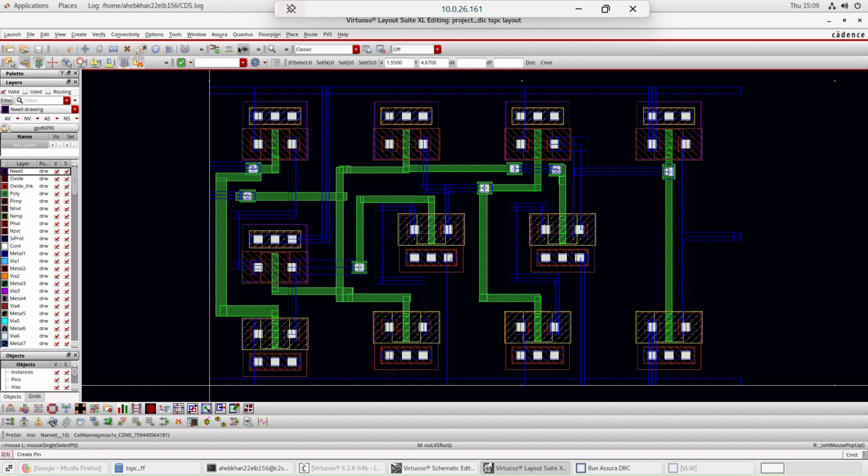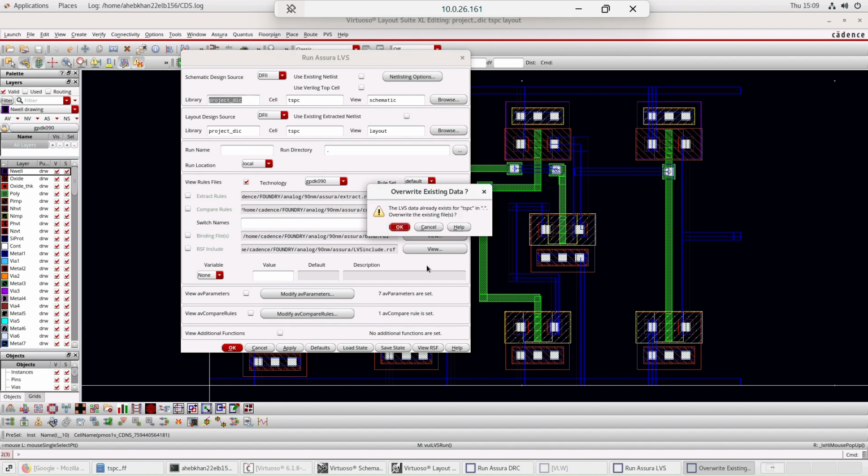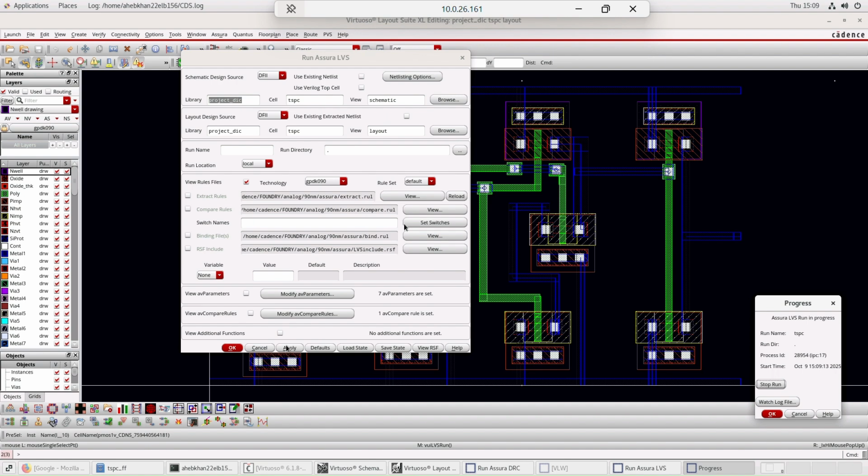See, the thing is, let me show you first. Let me run LVS first. So you click on LVS, you select your technology 90 nanometer, and you press apply. LVS overwrite. Okay, the LVS is running. It usually takes a little bit of time to display the LVS results.